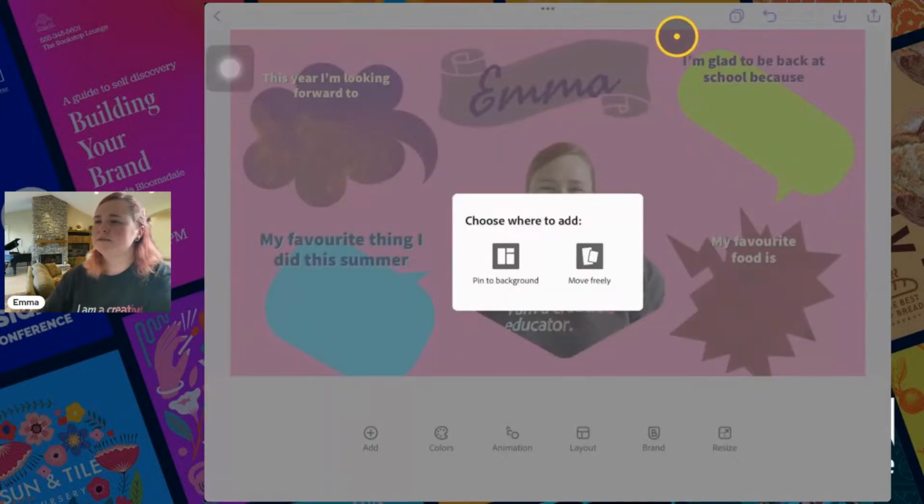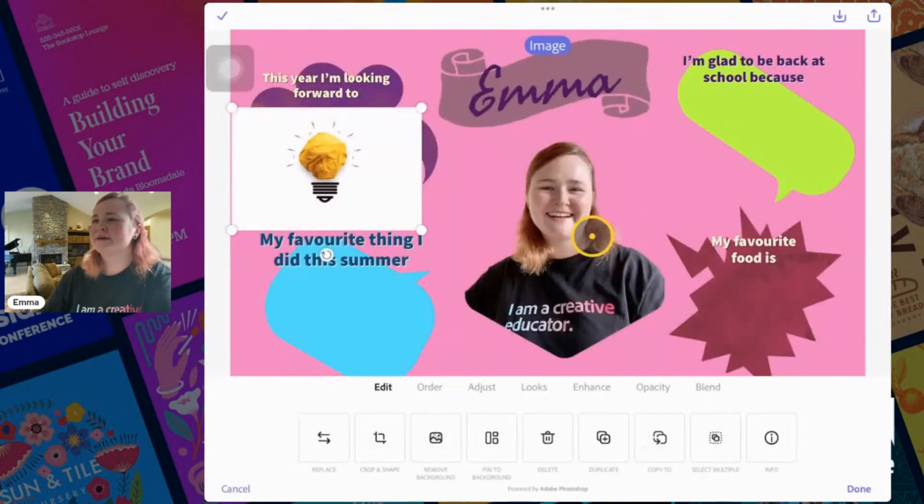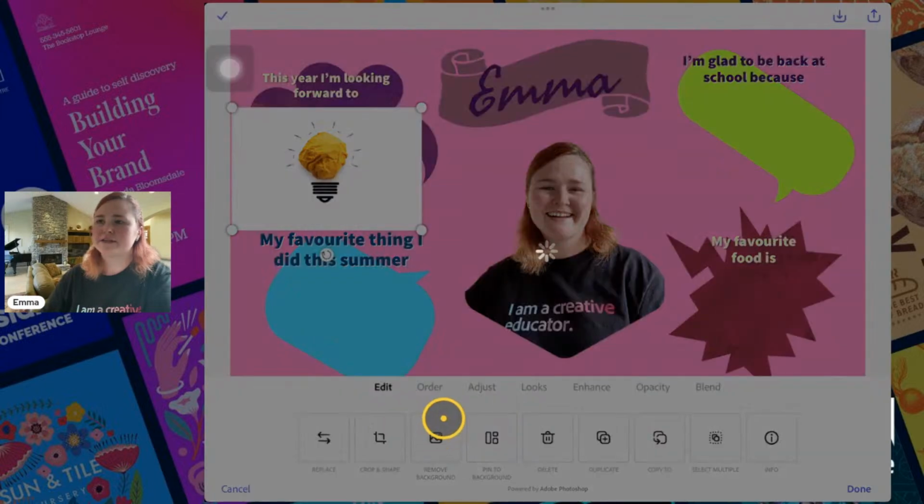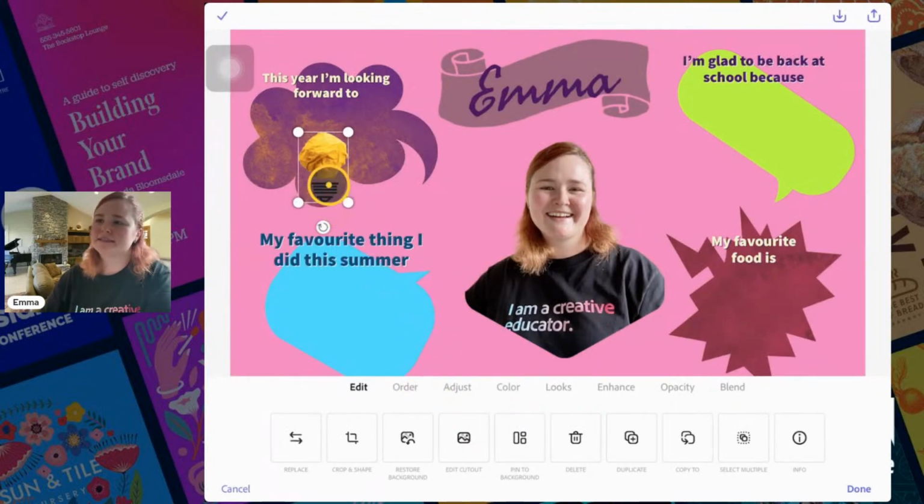Let's hit add one. Again, tap the option there to move freely. Here we go. And if you remember, we're just going to go to edit, go to remove background to get rid of that because I'm looking forward to being creative and thinking creatively. I'm just going to position my wee light bulb in here. Brilliant.